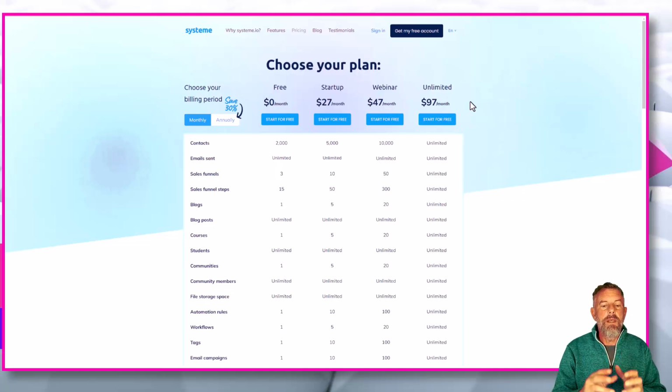Now, the next thing, because the pricing's so expensive, before we get into the features, and the features are pretty much the same. There are some things that are more inside Zenler, and we think they're massive things compared to Systeme. And there are some little things in Systeme that Zenler hasn't got.